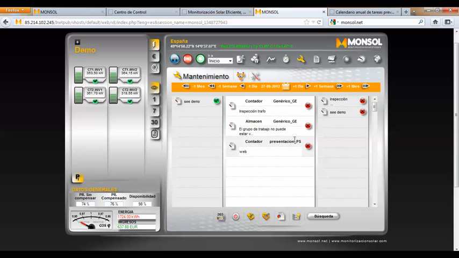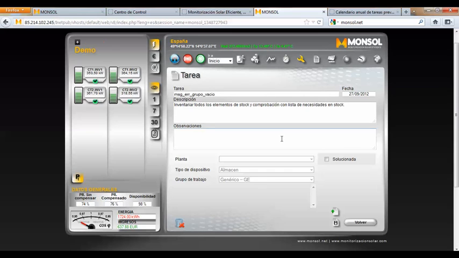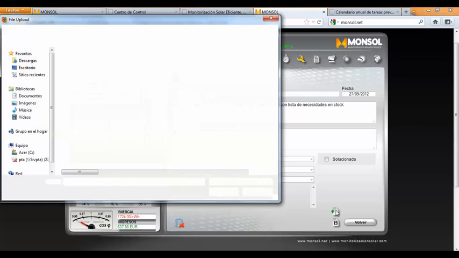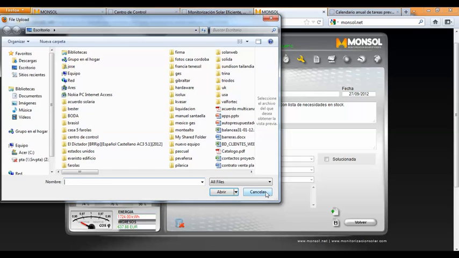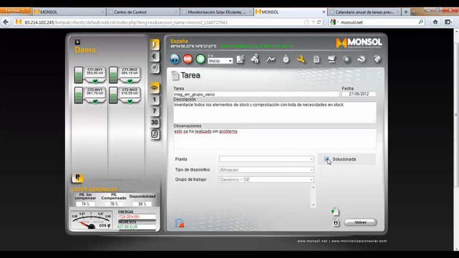You can double-click and make a comment. Say, the task has been accomplished successfully. You can also attach a photo, an invoice, or any other file to send to your worker. And at the same time, you can check that the task has been accomplished.